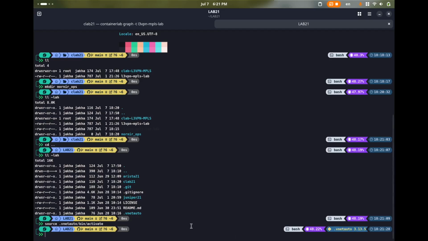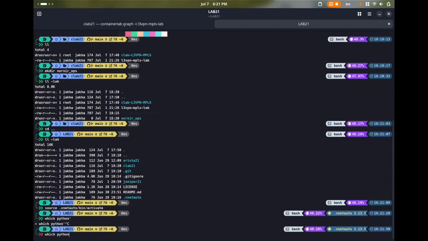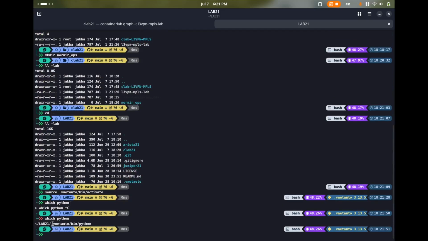virtual environment. There's another way of making sure it is by using the which command. So if you run which python, you will see that we're running Python, which is again within our virtual environment.